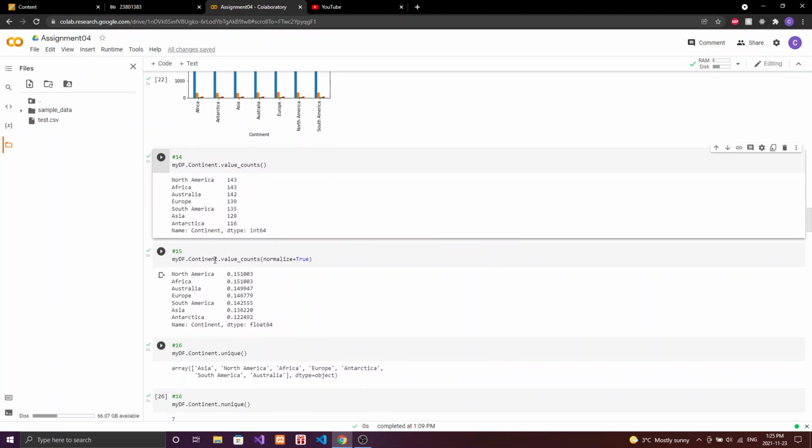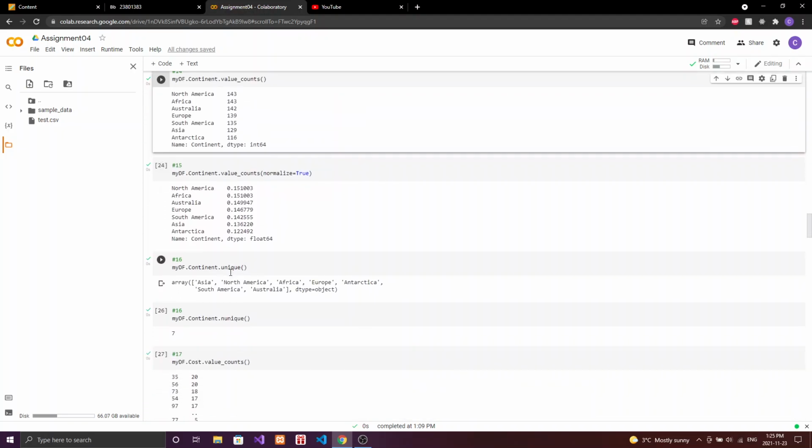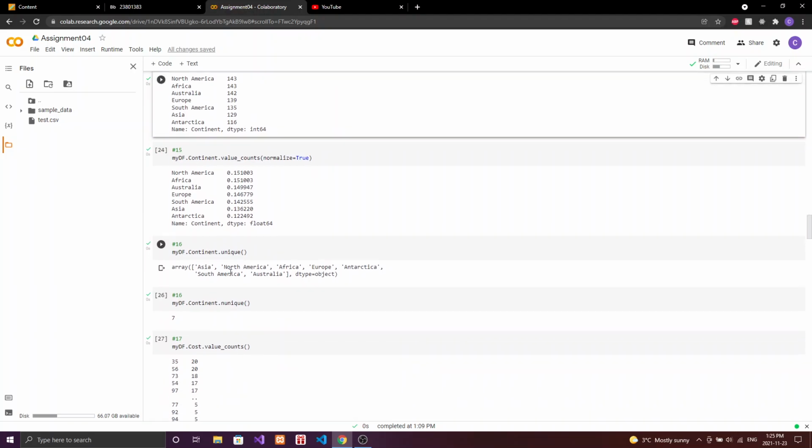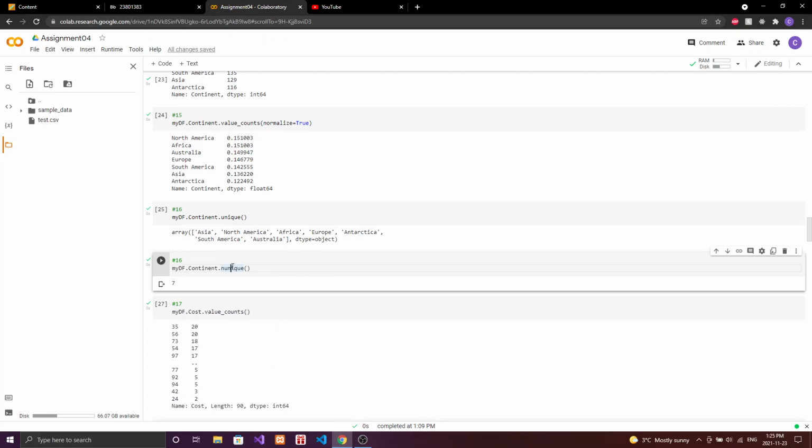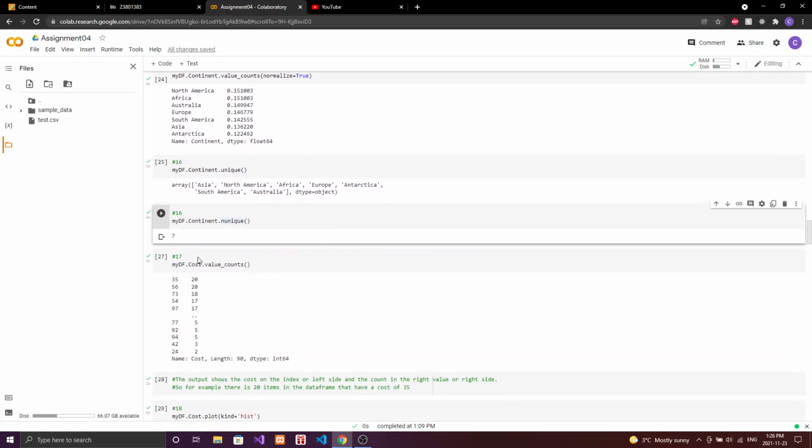And if you want, we can take it all as a percentage over here in the next row. You can see North America, being our leader with 143, takes up about 15% of our data frame. And if we want to continue, you can see all the unique values in the continent column. So we have all of our continents, all the way from Asia to Australia. And you can see the number of unique values: we have all 7 continents.